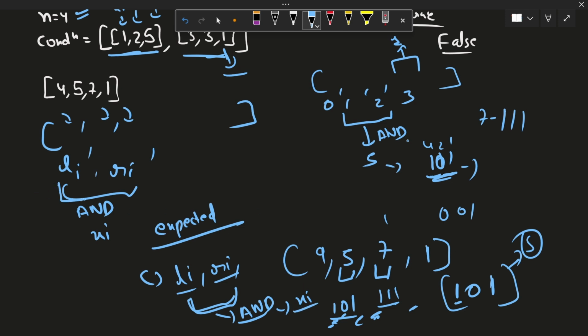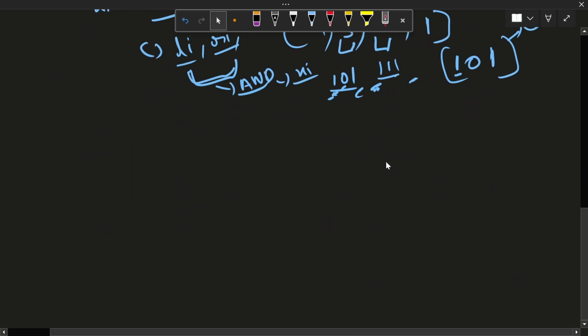So firstly, let's form this expected array that we are talking about. How will we be forming it?